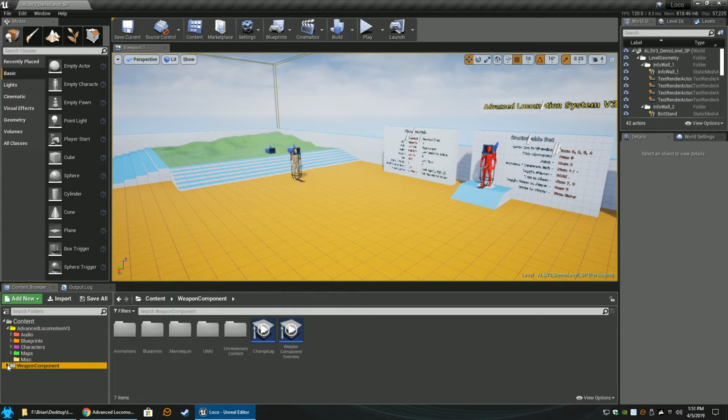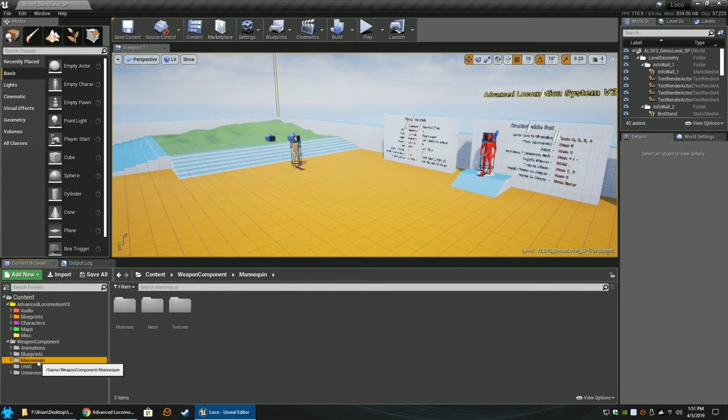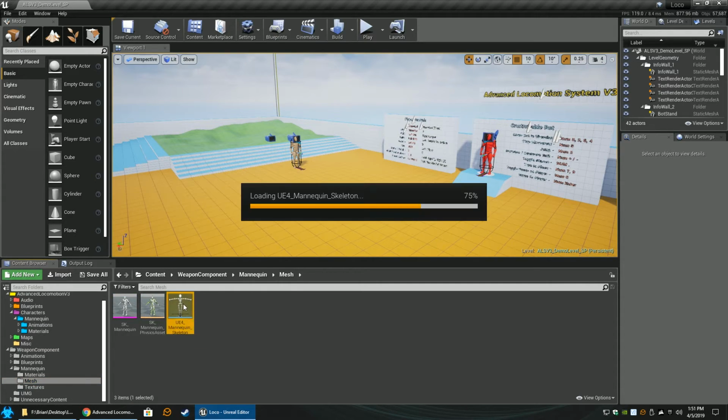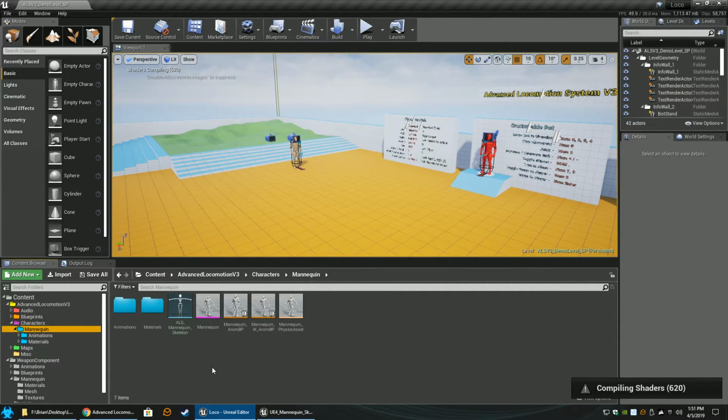So the first thing that I always do is get my skeletons down to 1 skeleton, just because you have an issue with animations and everything else. You can't start combining these things without doing that. So let's go ahead and open up both of those skeletons. In the weapon component system, it's under mannequin and then mesh. And then under the advanced locomotion, it is under characters and then mannequin.